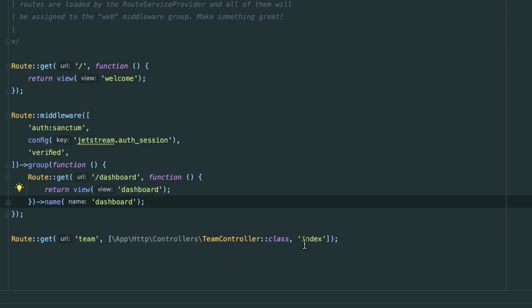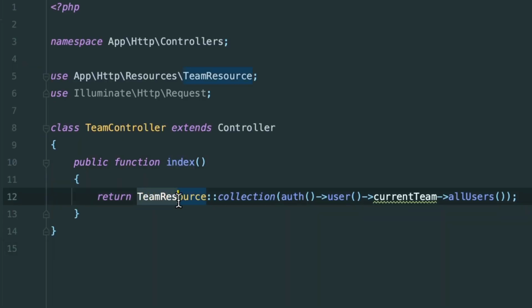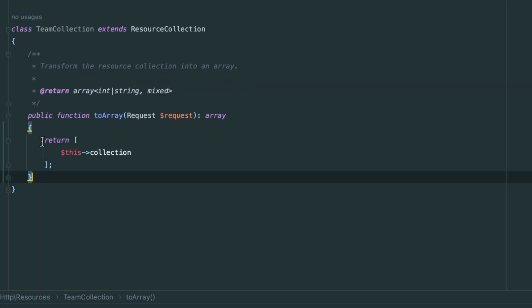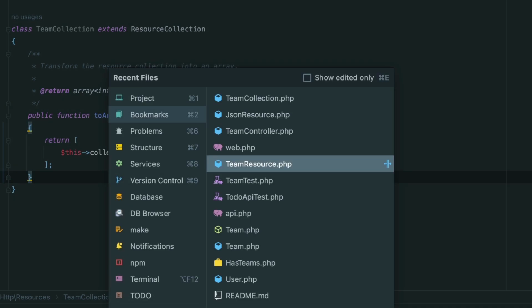This is going to hit our team controller index method. The index method is returning a team resource collection of the authenticated user's current team's users. It's taking the currently logged in user, grabbing the current team that they're on, and then getting all of the users that belong to that team and returning it into this team resource collection. The team resource collection is just returning this collection, where each member inside of the array that's returned, or user in this example, is defined in the team resource.